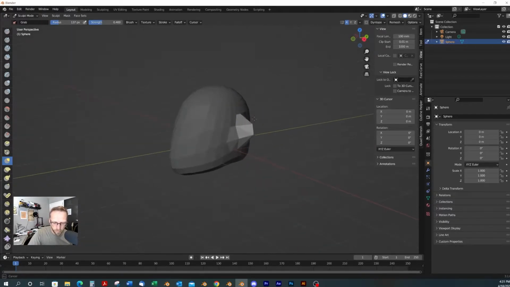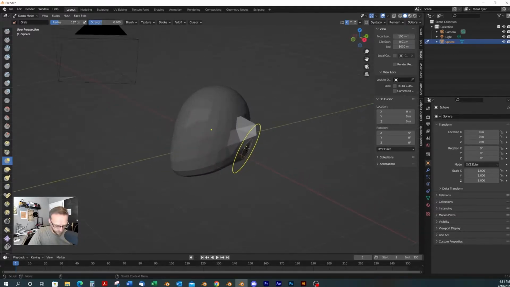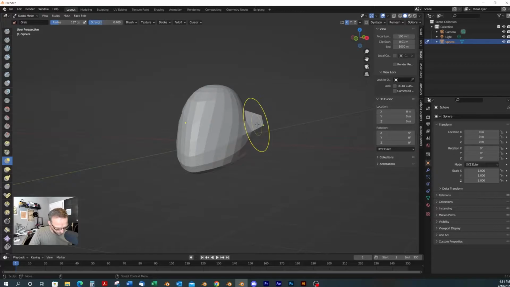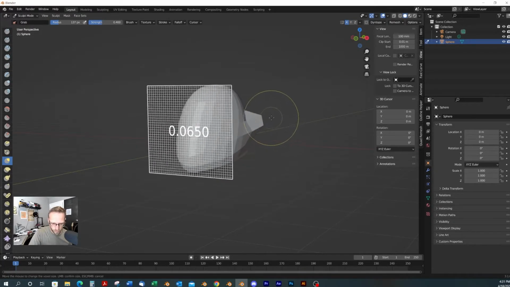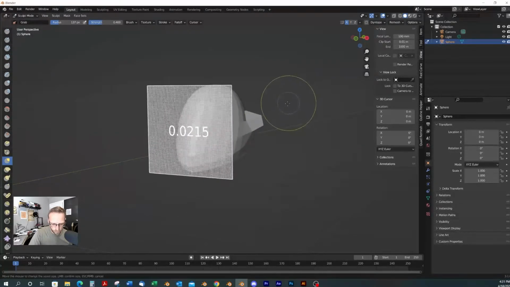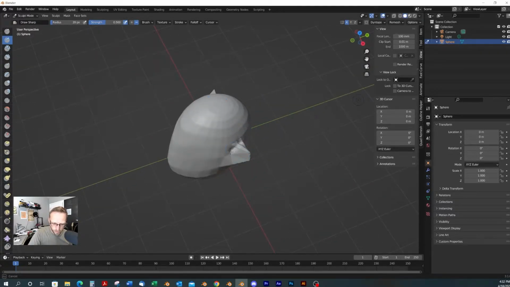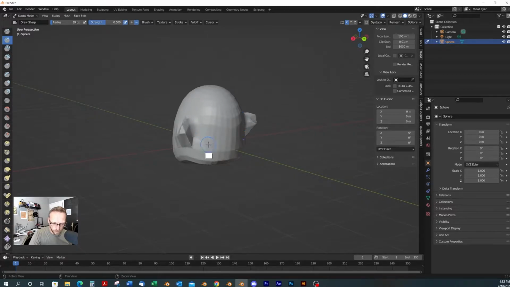This might be fun because I'm not concerned about proportions as much. Okay, so let's get some more geometry. Shift R. Let's go down to I think like 0.04, somewhere around there. Control R. Okay, Shift D. Let's start eating away at some geometry here.